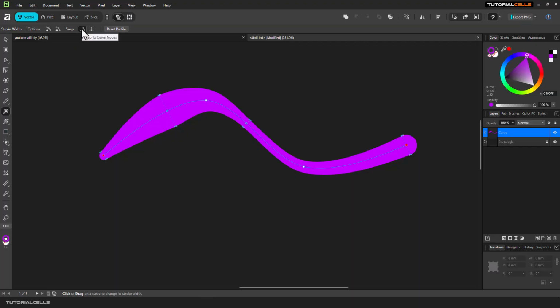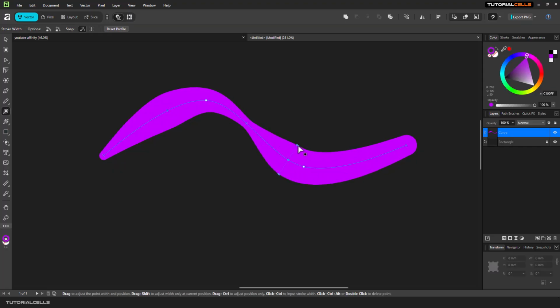We have two snaps. A snap to the curve nodes. You can see if I create something here and move it, it automatically snaps to the nodes if you need. And a snap to the width on the same curve. You can see if you drag and drop it.